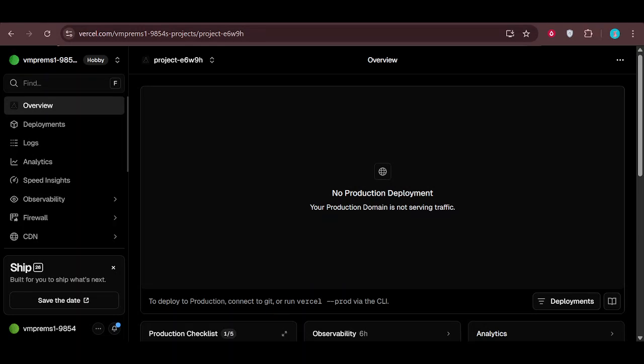In this video, you'll learn how to add a subdomain in Vercel so that any subdomain you use, like user1.yourdomain.com or app.yourdomain.com, can correctly point to your project. Let's start with the basic idea of what we're trying to achieve.